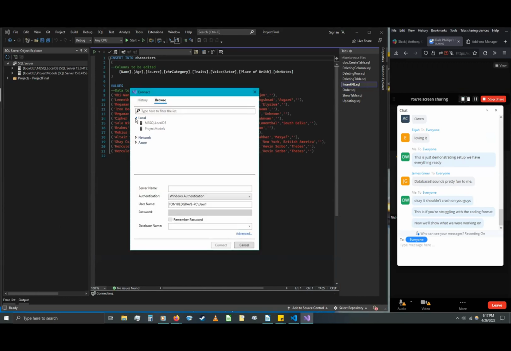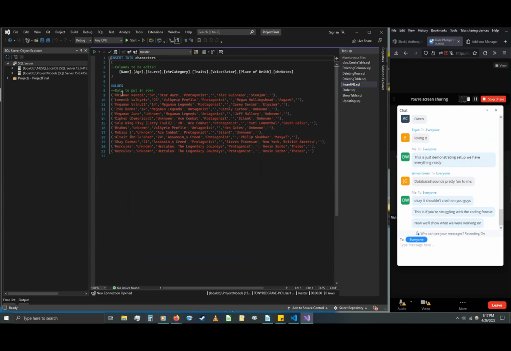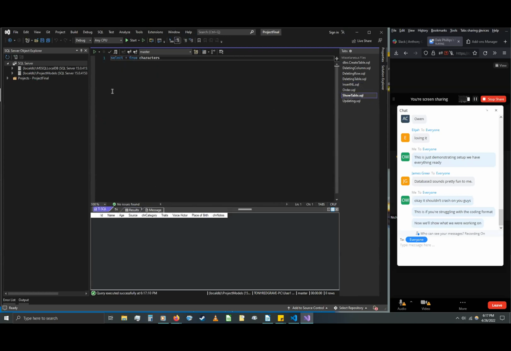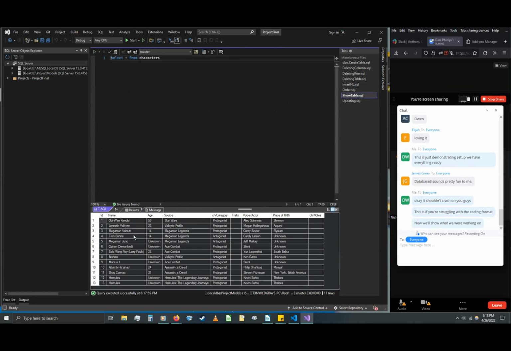So here we're inserting the IDs, age, values of 11 characters, I believe, into our table. So once we run this, it's going to be effective. And here we'll run the code again, and then it'll show us all of our values, names, all these characters.